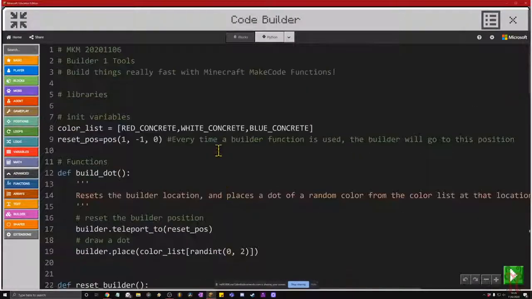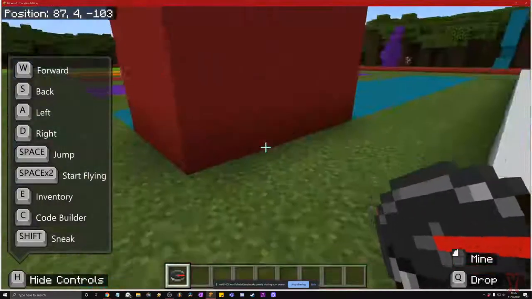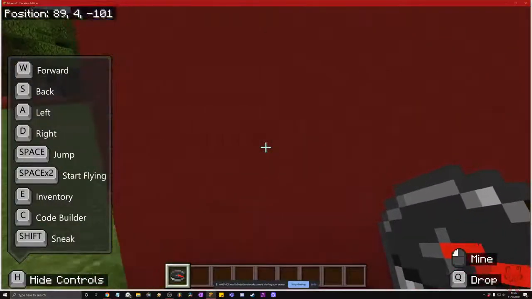Let me change my reset position back to 0 because I don't want it to build underneath me. I'm going to change that back to 0 there. So I'm just changing my reset position to where it builds my box right in front of me. That's all I need to do. Cool. All right. So now, how do I get rid of this? How do I get rid of stuff?